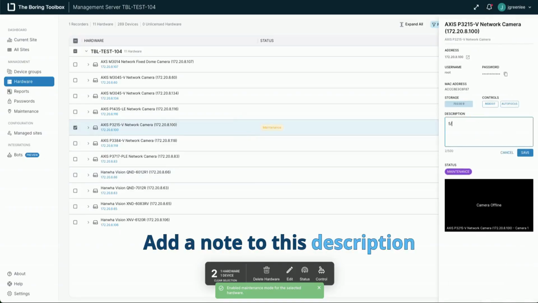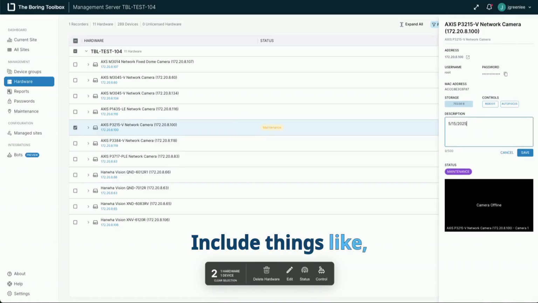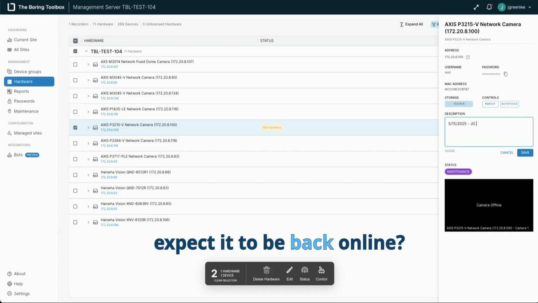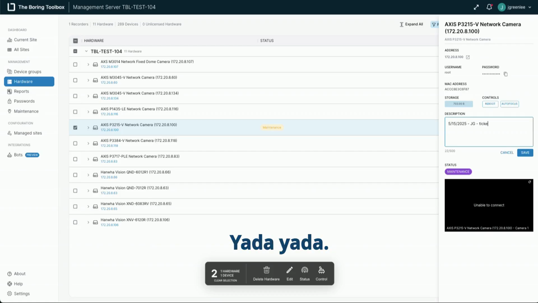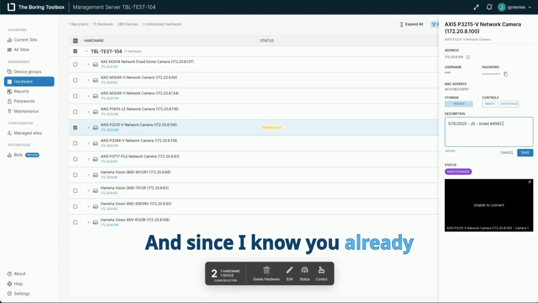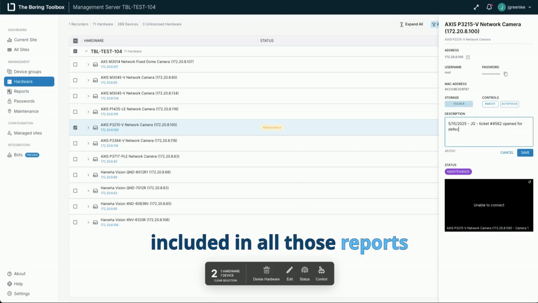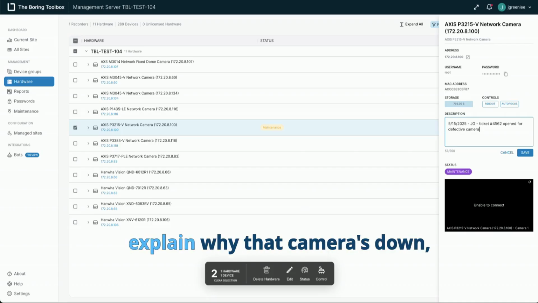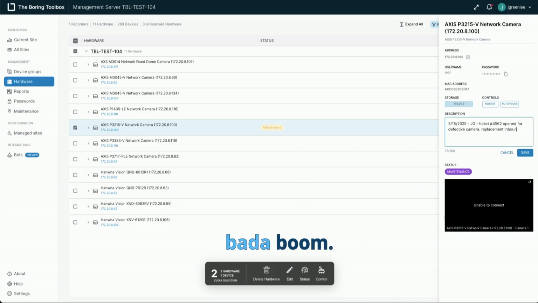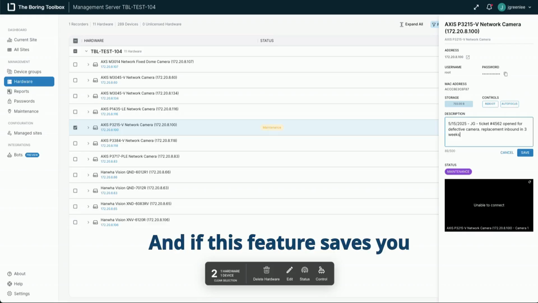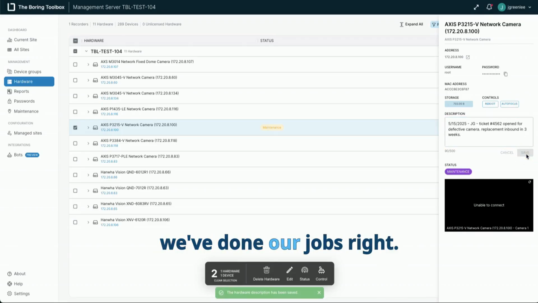Pro tip: add a note to this description field. Include things like why it's in maintenance, when you expect it to be back online, and so on. And since I know you already have your scheduled reports set up, this little note will be included in all those reports to your colleagues, so you don't have to double explain why that camera's down. The note will already be there. Bada boom. And if this feature saves you even one unnecessary email, we've done our jobs right.